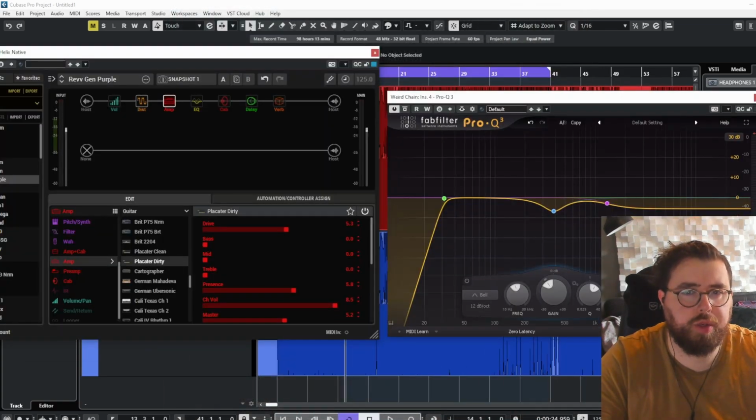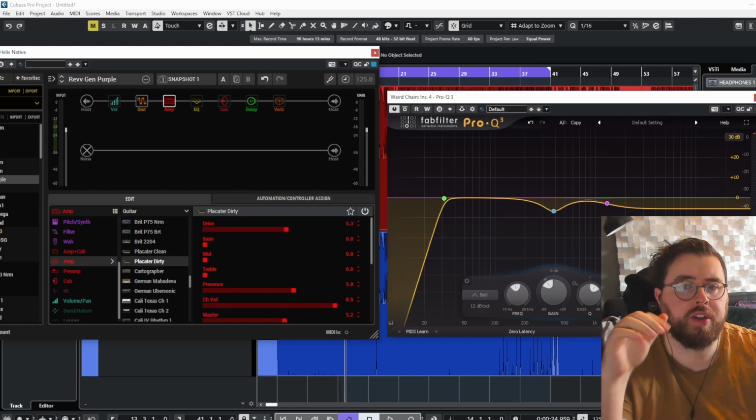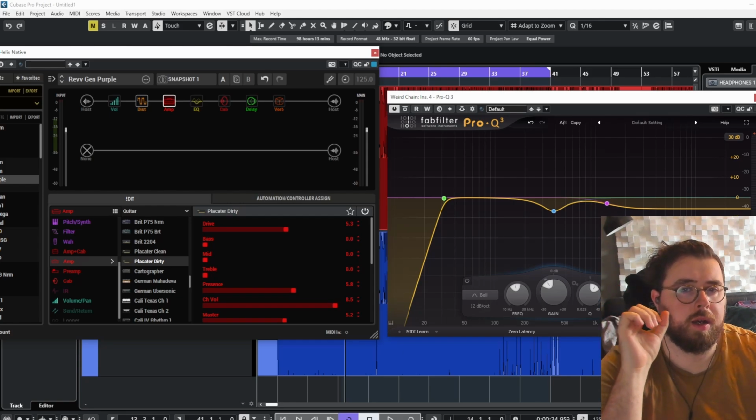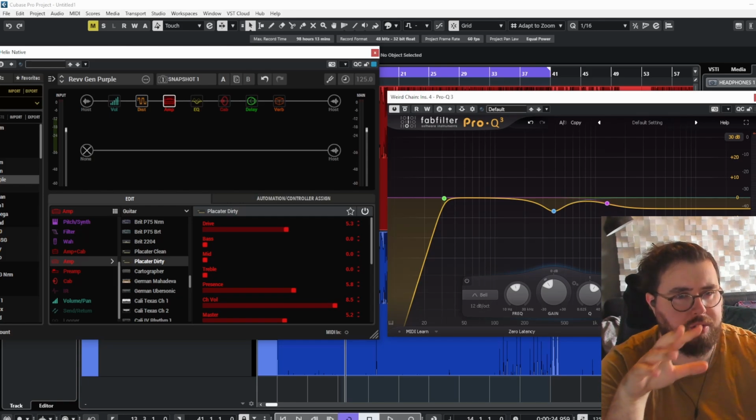Back to the passive EQ question. What does it mean to have a passive EQ? It means you are only cutting frequencies. You're not adding to the signal, you're only taking away. What does that look like? Let's open up an amp sim and an EQ next to it as a visual aid.